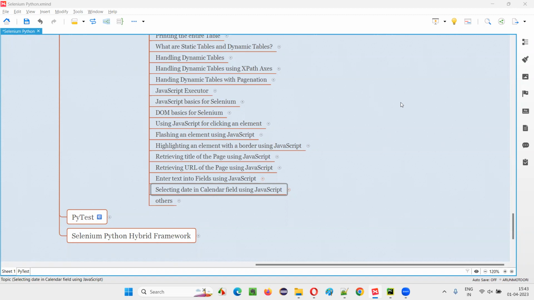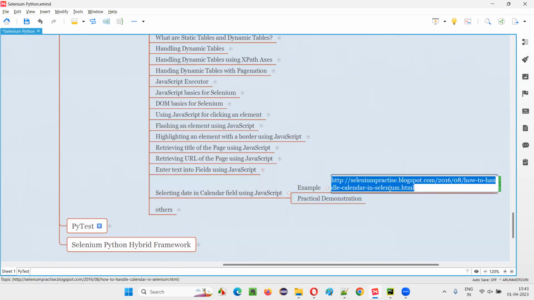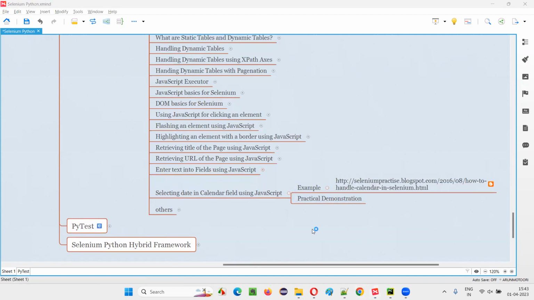In this session, as part of Selenium WebDriver, I am going to practically demonstrate how to select a date in the calendar field by running some JavaScript code in Selenium. So let's get started. Here we have an example page where there is a calendar field available. I'll copy this URL and open it in the browser.